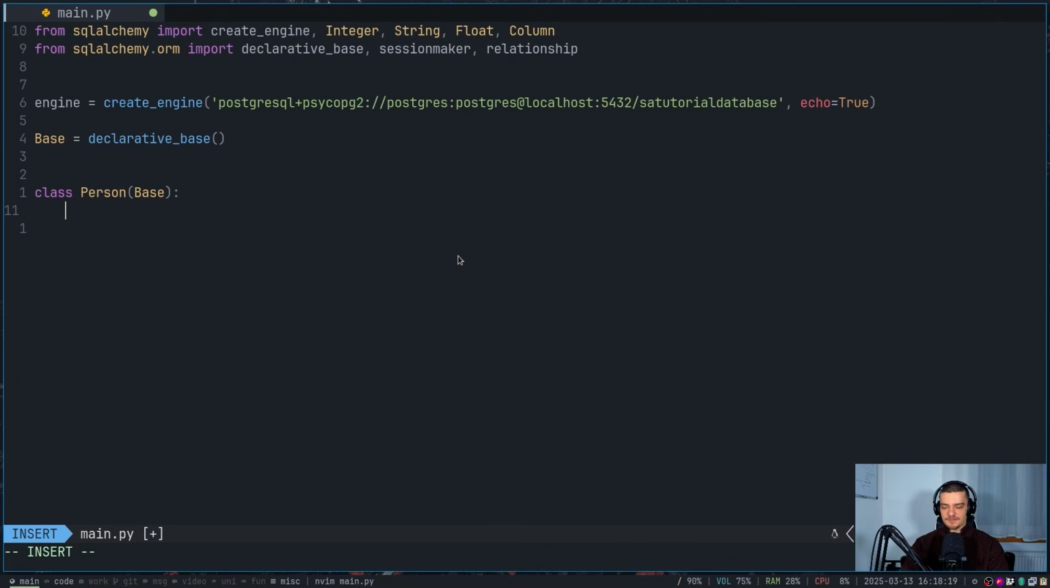And now what I have to do is I have to define the table name. So __tablename__ is going to be equal to people. So person is what the class is going to be called in Python, and people is the name of the table in the database. So this one is usually plural. This one is usually singular.